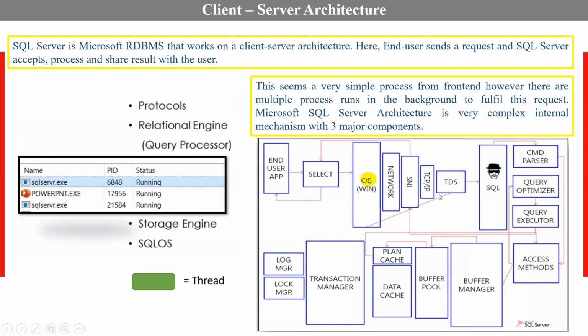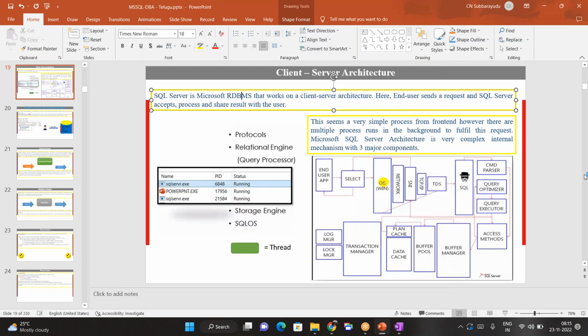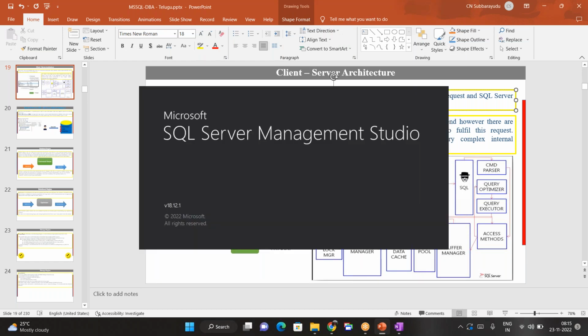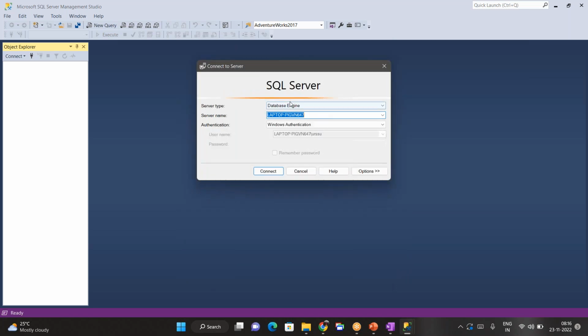If you wanted to connect to SQL Server, for example, when you try to connect, the major component is the database engine. Out of those, one of the major components is the database engine. That is the main focus of today's session: how the database engine is working.